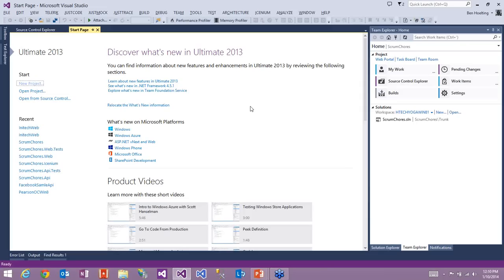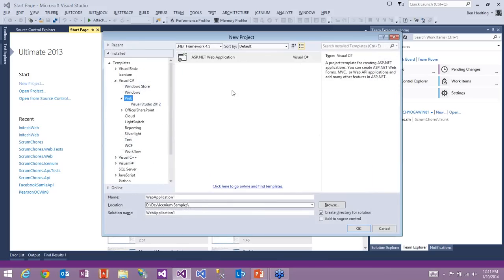So those are just a few things right out of the box that are new and nice to have. The rest of the stuff is familiar. You've got your same old start page that you always have. So I'm going to go ahead and create a new project. I just want you to see what I'm doing here: underneath web, I just have this one ASP.NET Web application.